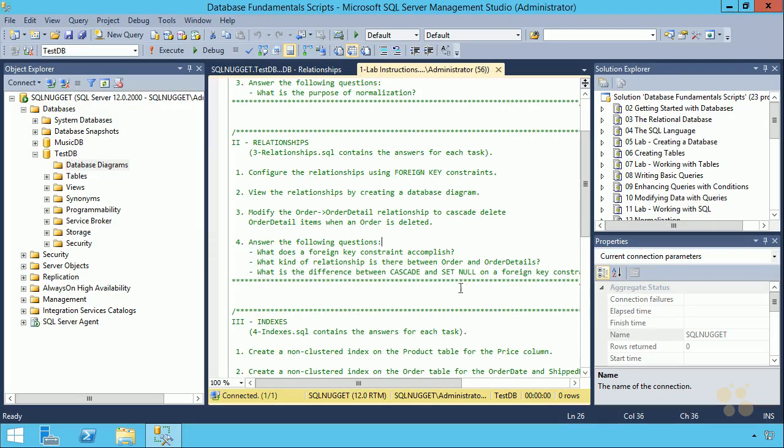Let's answer some questions here. What does a foreign key constraint accomplish? I just said it a little bit ago, referential integrity. It ensures that our data lines up between the tables. So we can't put data in our foreign key table that doesn't have a match in the primary key table, nor can we delete things or change things in our primary key table that would affect our foreign key table.